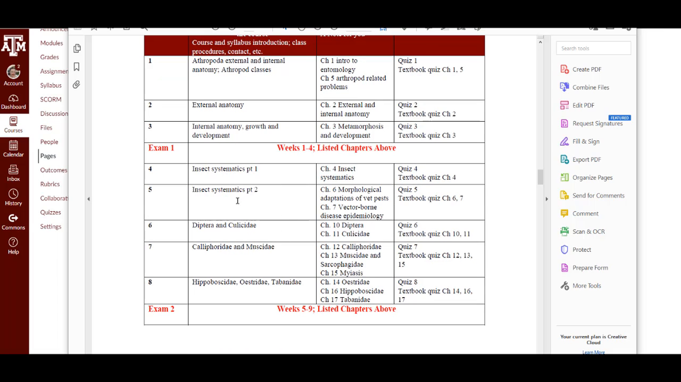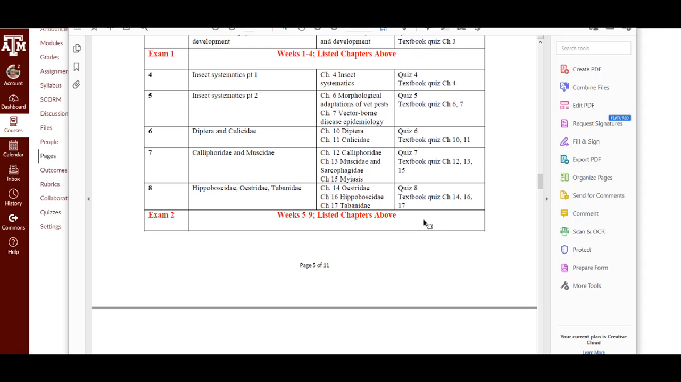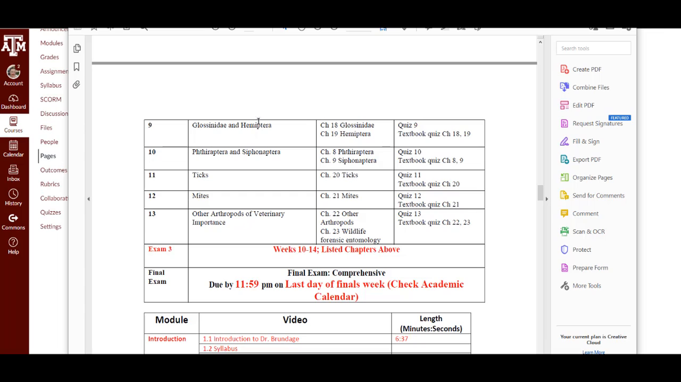Then we move into insect systematics and a bunch of Diptera stuff. Here's all your reading assignments and your quizzes. Then you've got your exam 2, and then your third, basically, unit of learning. We've got a few more flies right there, the Glossinidae, and then we move into Hemiptera and fleas and lice and ticks and mites. And then just other insects of veterinary importance that didn't quite fit into any one of these other order groups. You've got your final midterm exam here, and then you've got your final exam.